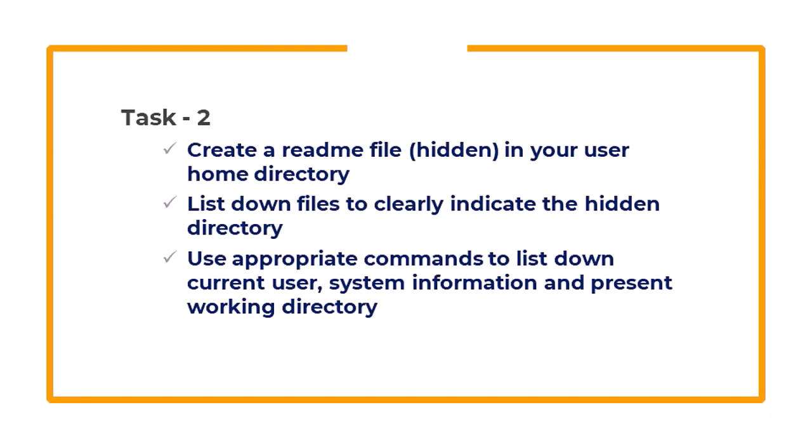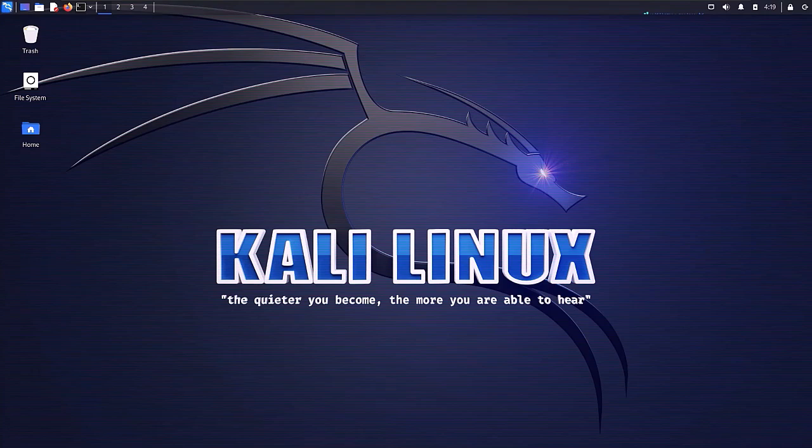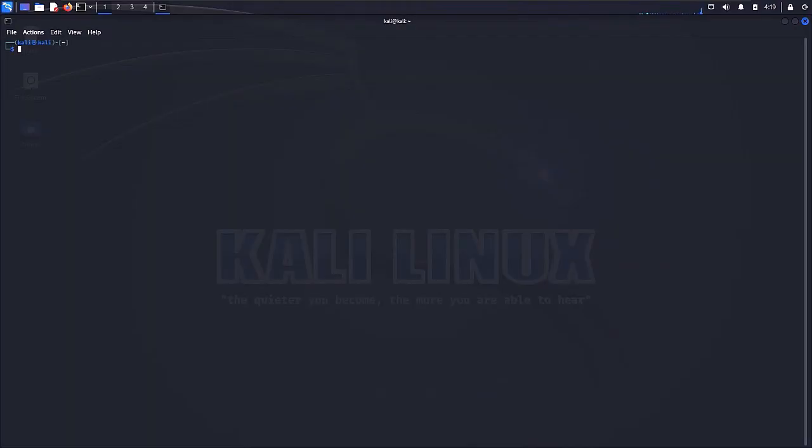In this video, we are going to learn to create a hidden file, how to navigate the basic file system, and get the system and user information. We are in Kali Linux. Open a new terminal. We can use the cd command to change the directory. Use the command cd ~ to change to the home directory. The ls command is used to list the files.